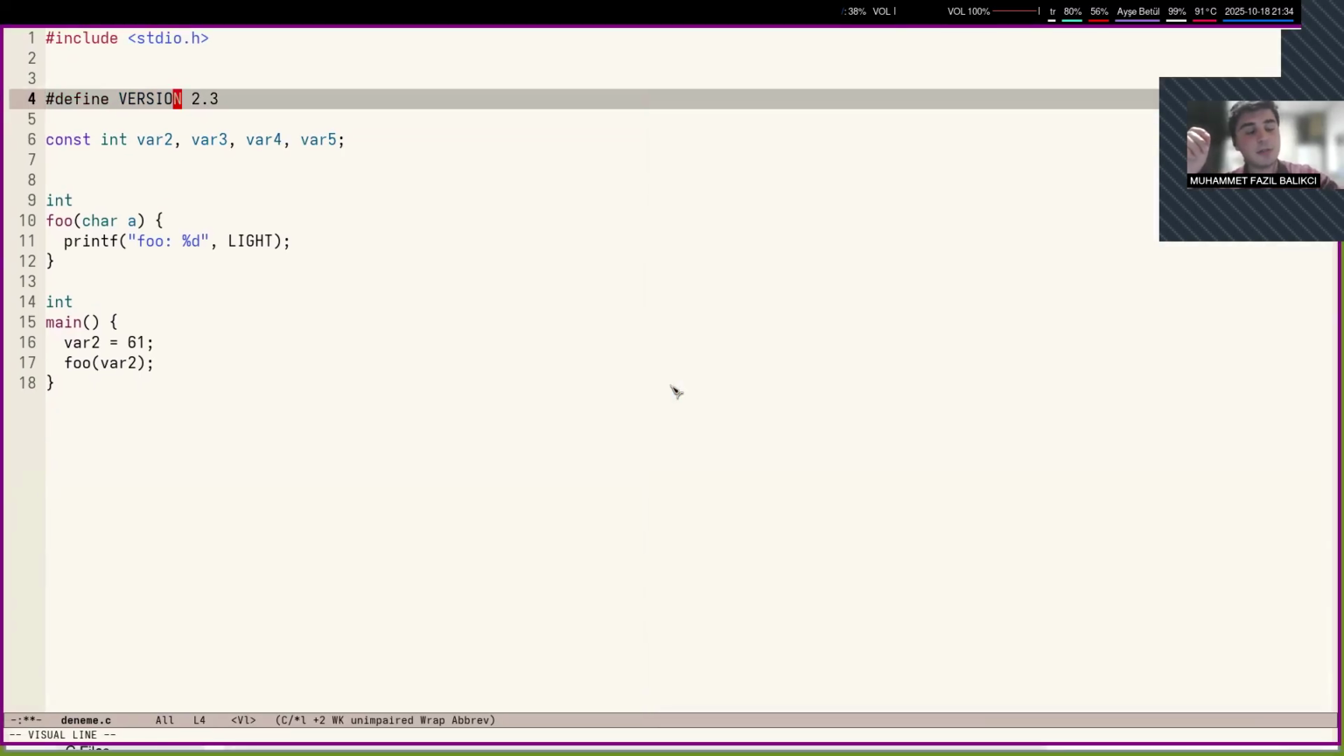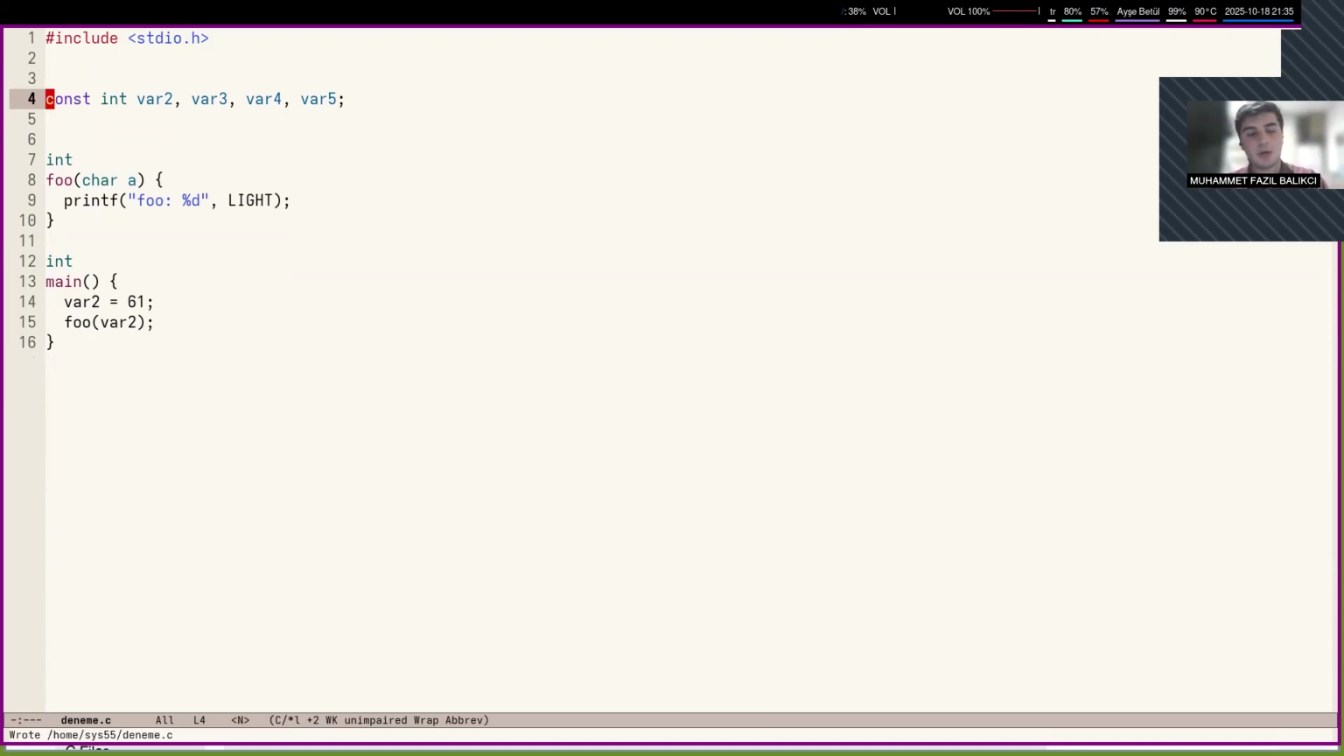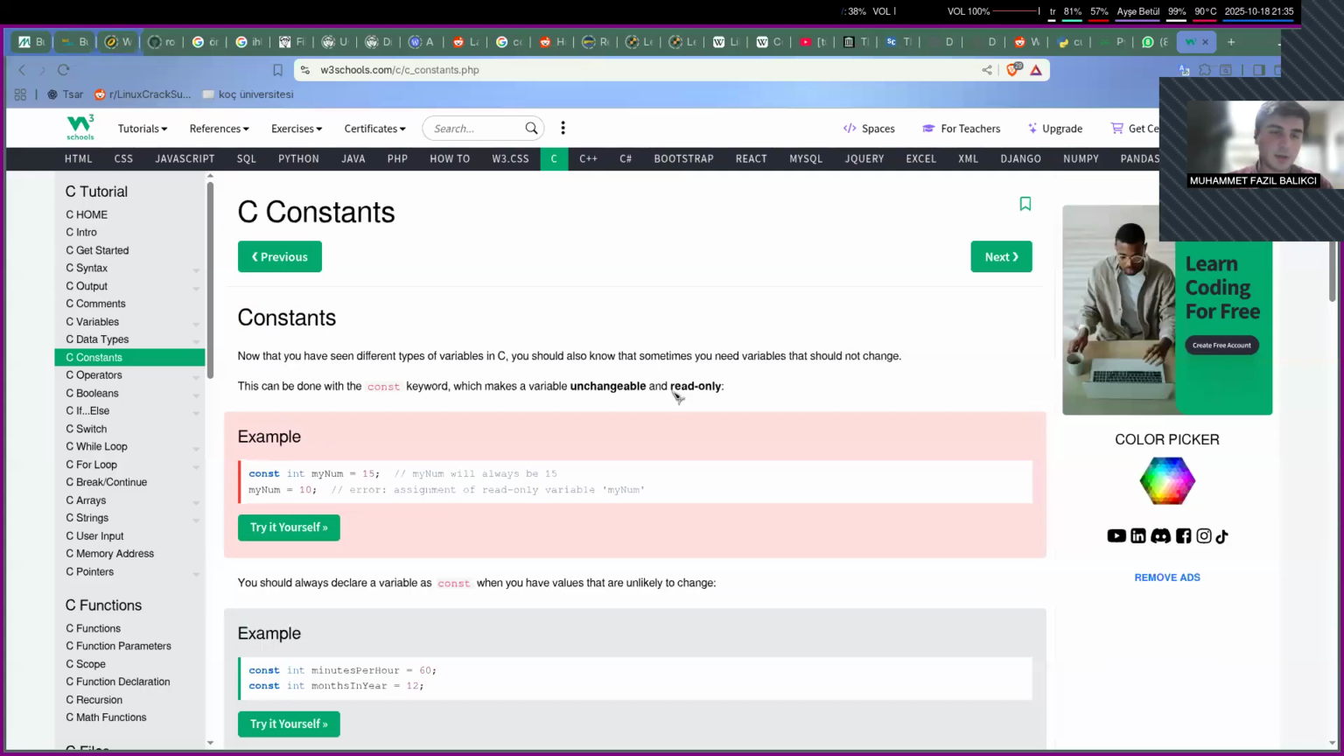It will replace wherever it sees the name version with 2.3, and you would be spared the boredom of trying to change every inclusion of this keyword version inside of your program to 2.3 or 2.4 whenever you have to change it, because you've used a macro, which is a semi-variable, if you want to think about it like so.